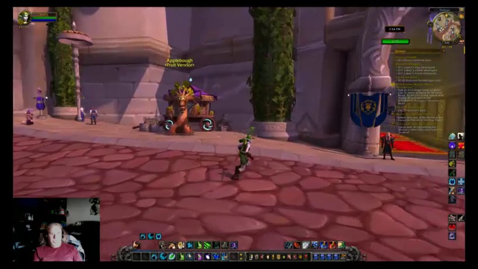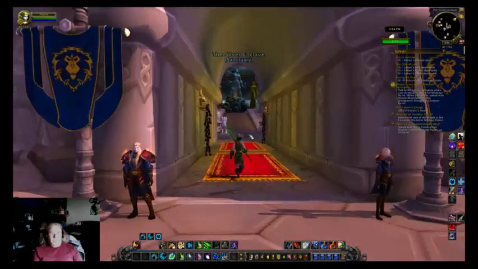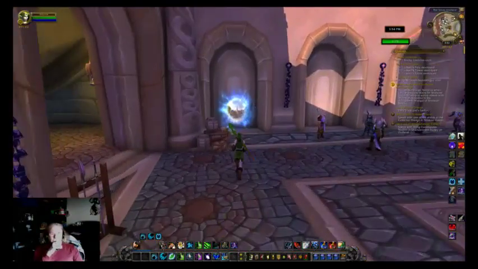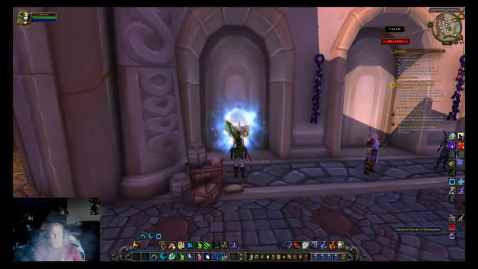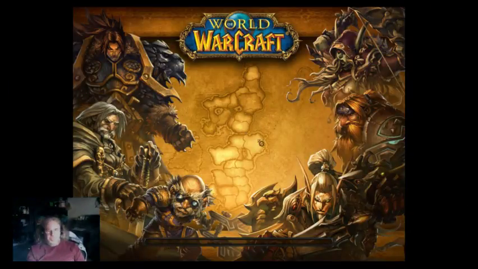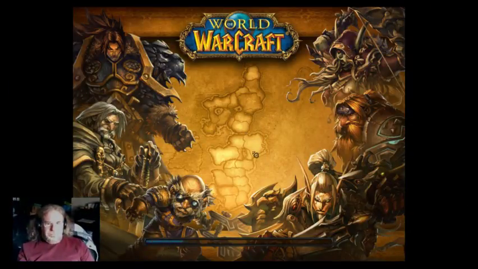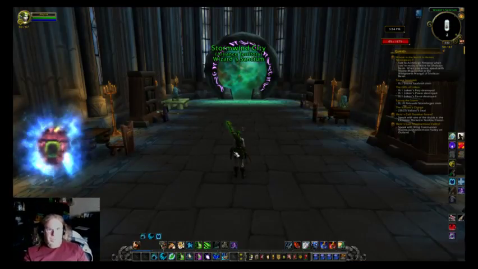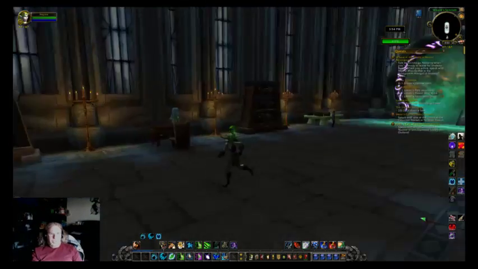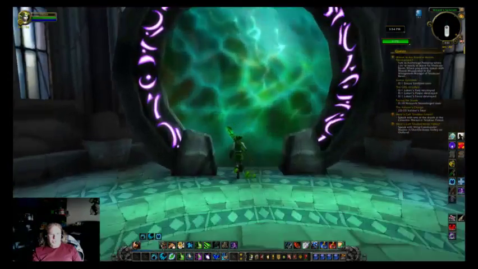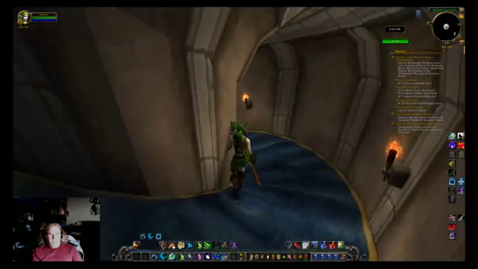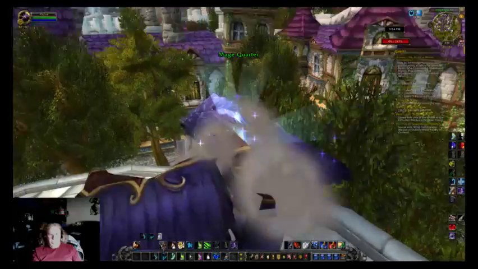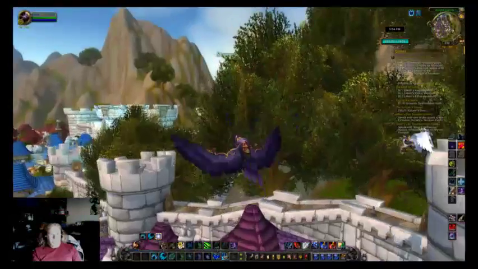Stormwind through. There's a portal here. One lone portal takes me to Stormwind, and I'll be in the Mage Tower. And do I go this way? I'm never sure which way to go, but it's either this way or the other way. There we go, I guess it is.